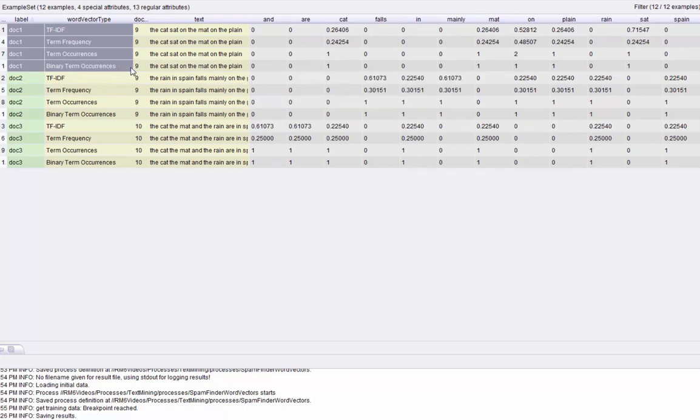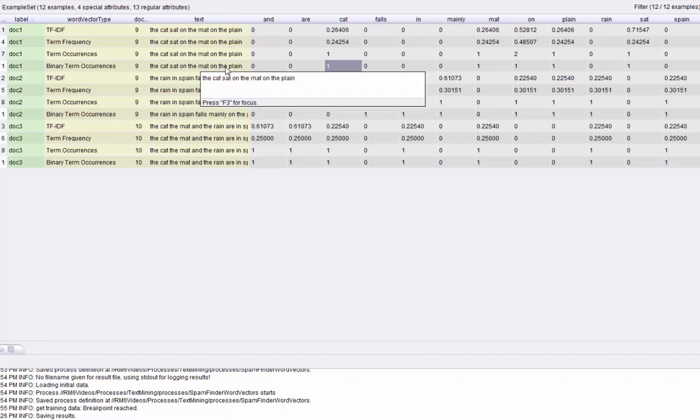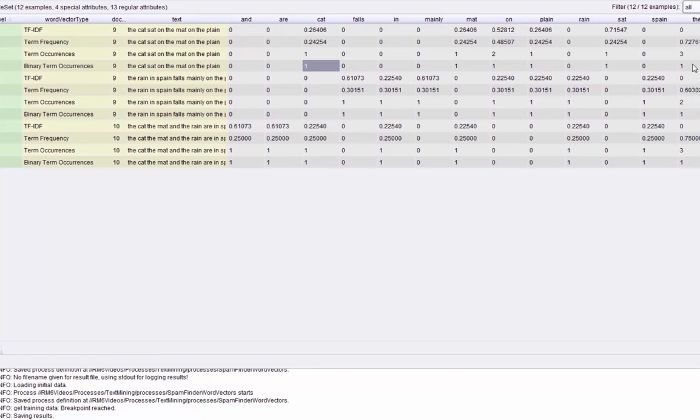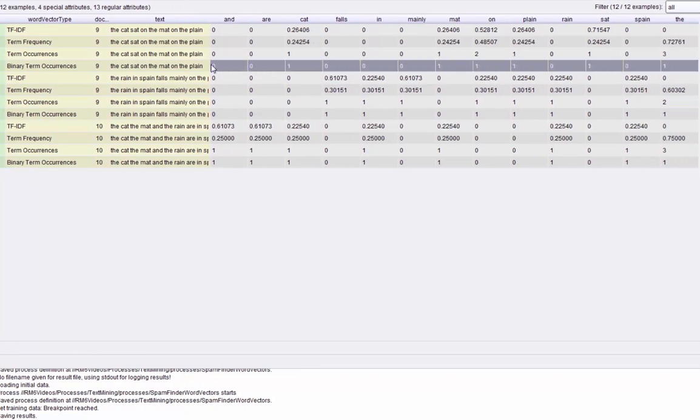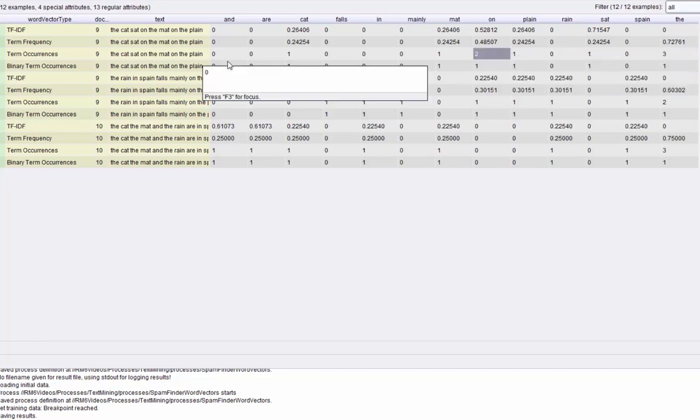Basically, for the binary term occurrences situation, you can see each time that word appears in the original text, an attribute is created and it's set to the value 1, cat. So it's there. The appears 3 times, but the value of the is set to 1 in that situation when it's binary term occurrences. In contrast, term occurrences actually counts the number of times each word appears. So you can see the appears 3 times and on appears twice.